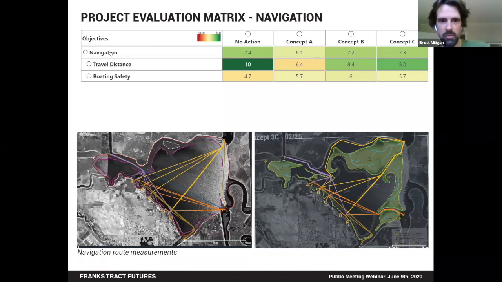So navigation is built on 2 parameters, travel distance and boating safety. If you look at these 2 diagrams below, these were based on our survey and talking with a lot of folks about how you move through the tract on your boat. So these are the distances going through there. Any design we put in here that includes a landmass is going to change how you might circulate through, right? It changes the travel distances. So we measured all of these.